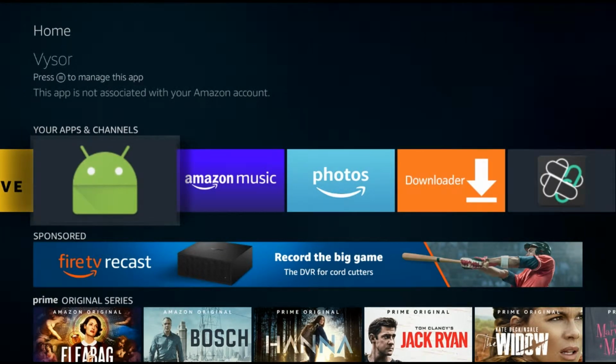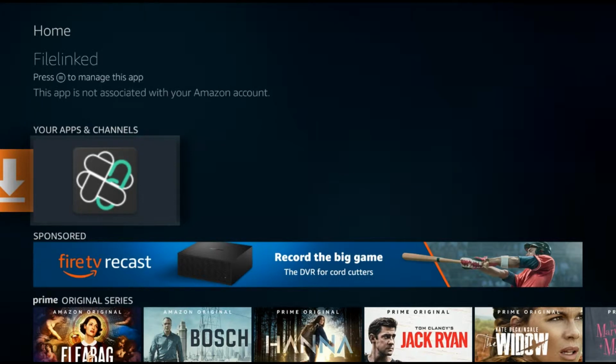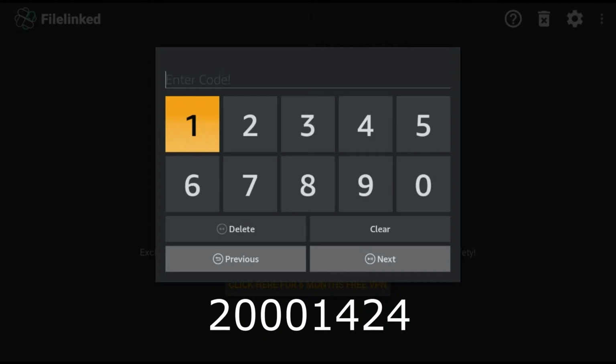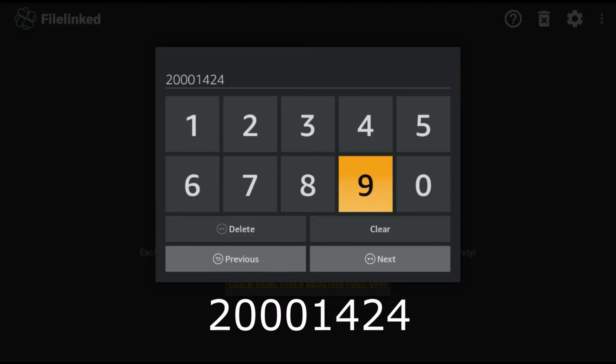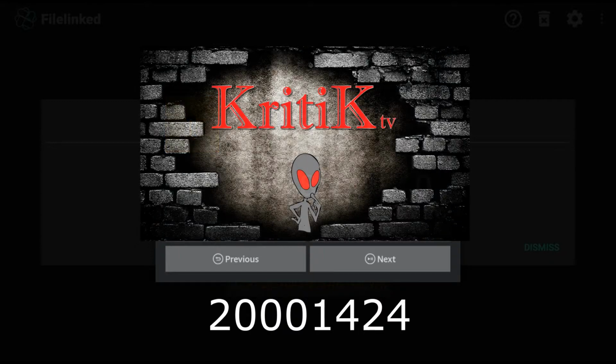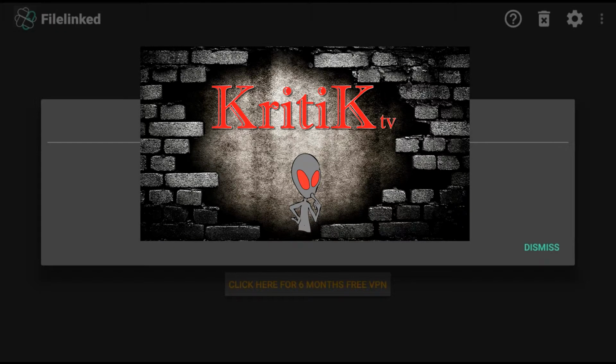This app won't be on your device. It's used for me to make this video. But we're going to go ahead over to FileLinked. And this is where you put your code that you received in your startup email. And we go ahead and hit continue. And this is where you put in the PIN, which you'll get directly from us. Without the PIN, no access. I know you understand.